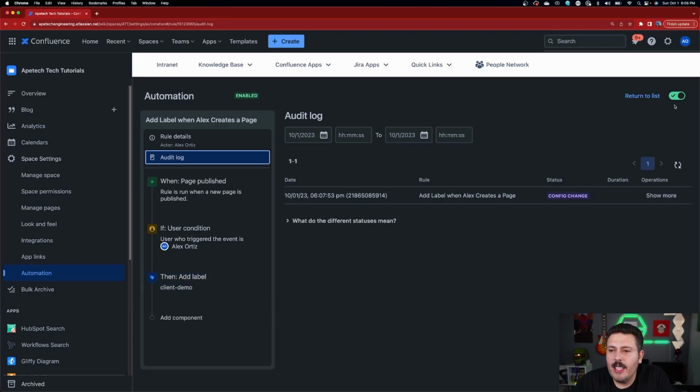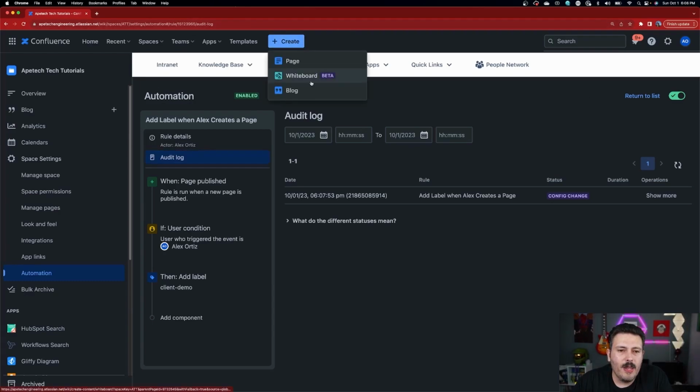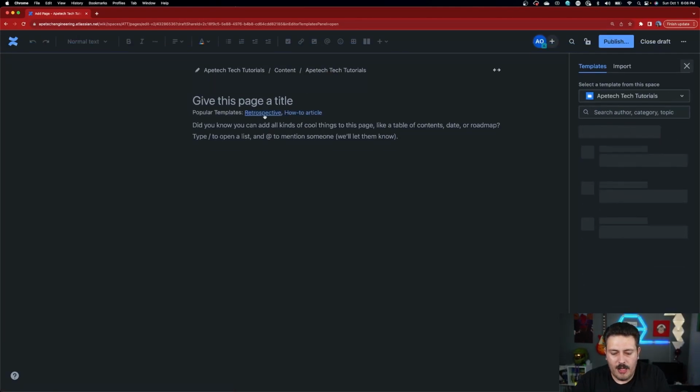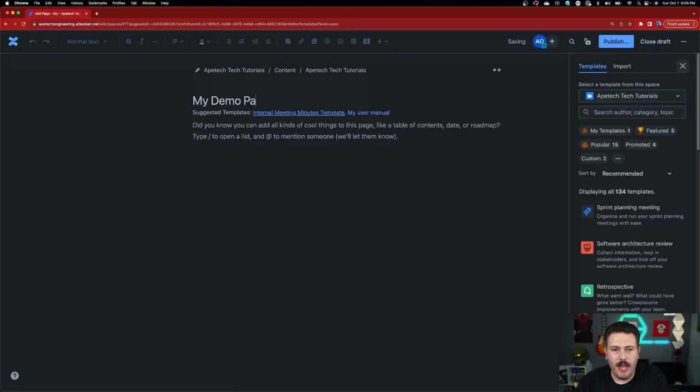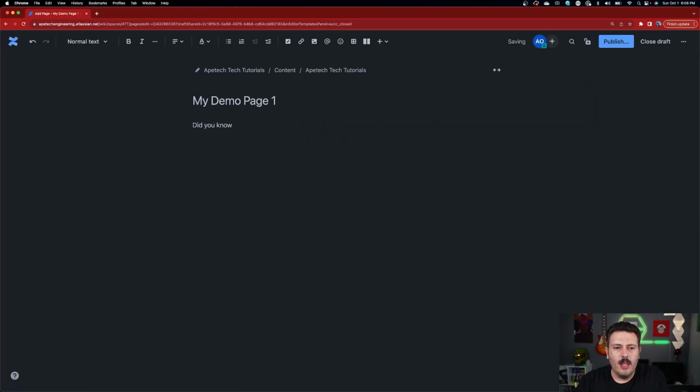So now that we have it done, you can see up here in the top right corner, it's green. That means Confluence is listening. And so all we need to do is go create something to trigger this. So we're going to click on the create button up here, create a page. And I'm going to name this like my demo page 1. And in here, I'm going to go, did you know that automation rules are awesome, right? And we're going to hit publish.